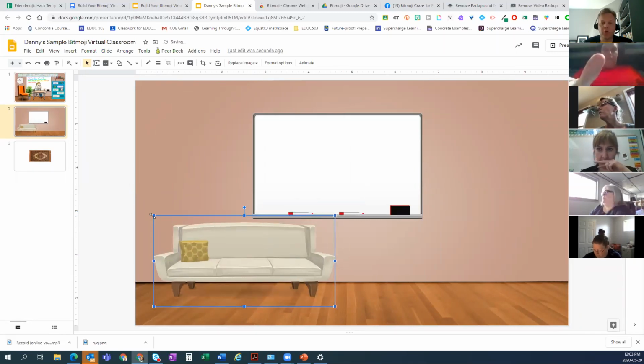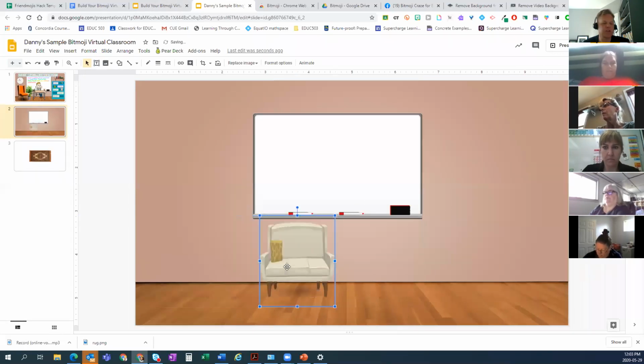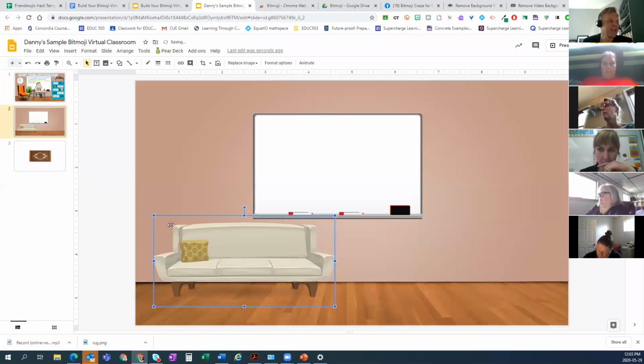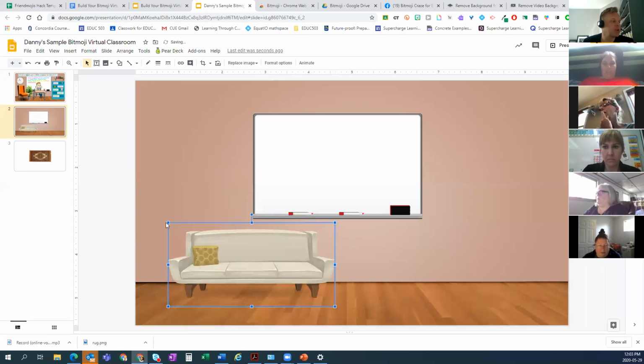Okay, you know what the corner dots do compared to the side dots, right? The side dots will kind of squish it, which is okay too if you want to turn your couch into a chair. But the corner dots will keep it the same proportion.